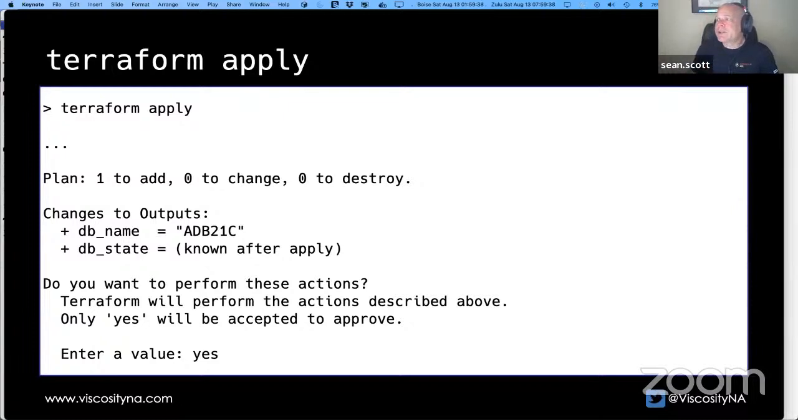So now we can run this Terraform apply. And Terraform apply, it's going to come up here and it's going to say, hey, there's going to be some changes to these output values. These are the output values or output variables that we defined.